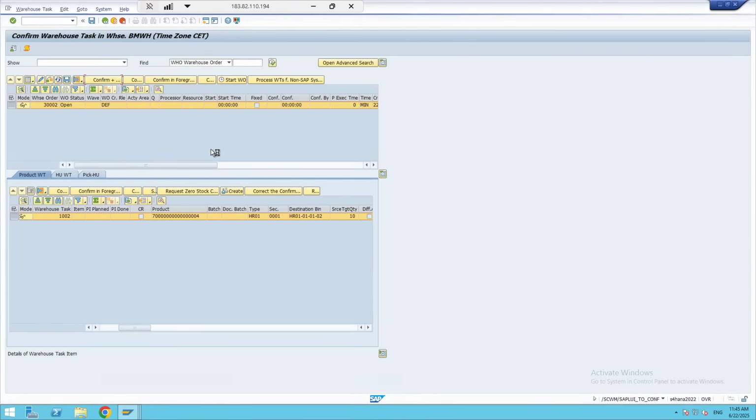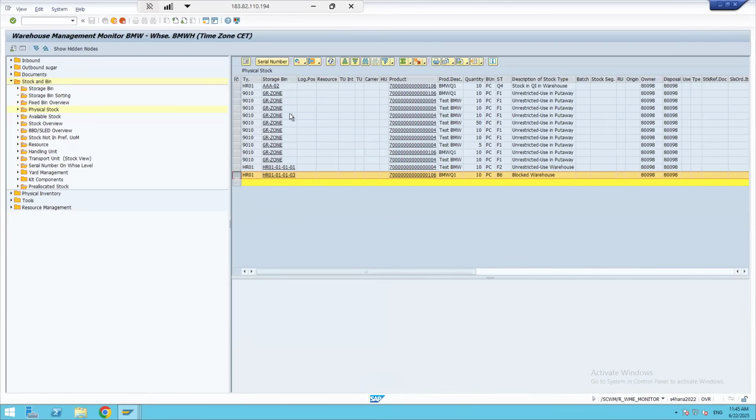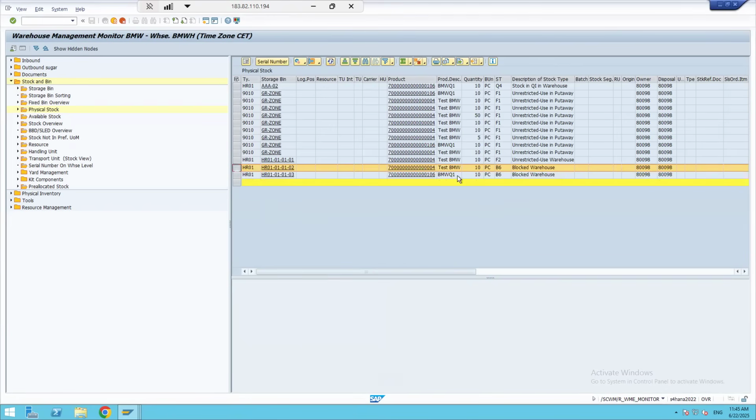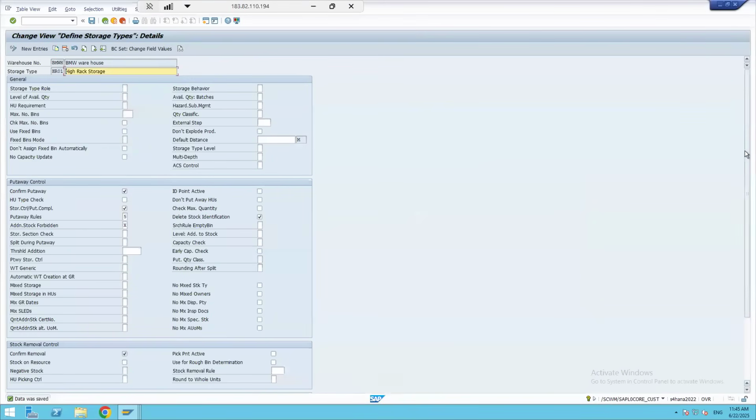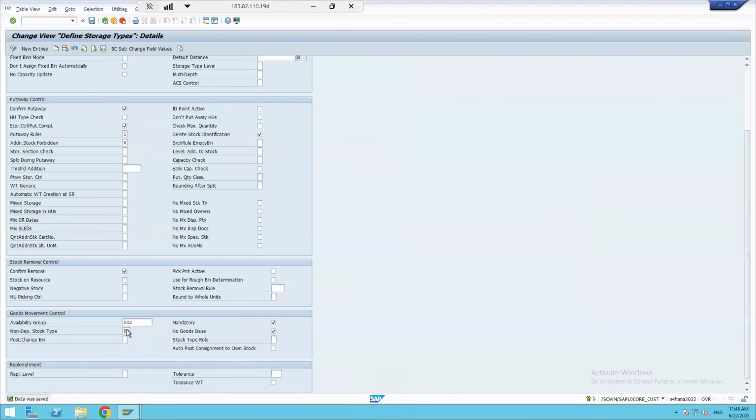Confirm plus save, guys. Once I save it and refresh, it will become 002 here. Stock type it will show as B6 now. Can you see? 002 stock type has become B6 now. How, guys? Because in the destination location, you maintain BB as mandatory in the storage type. Can you see? BB as mandatory here. 002 and BB mandatory, so it will change now.